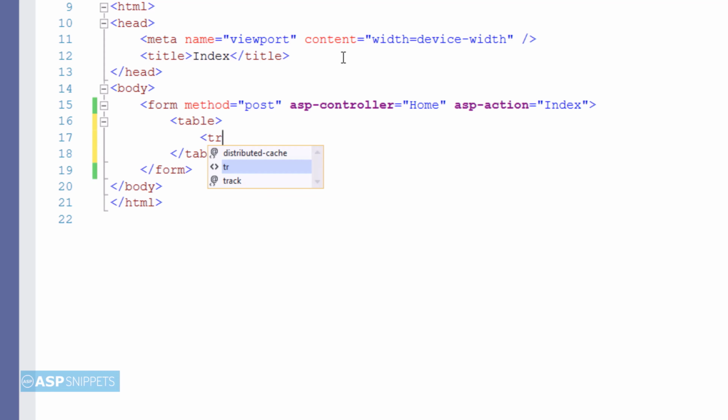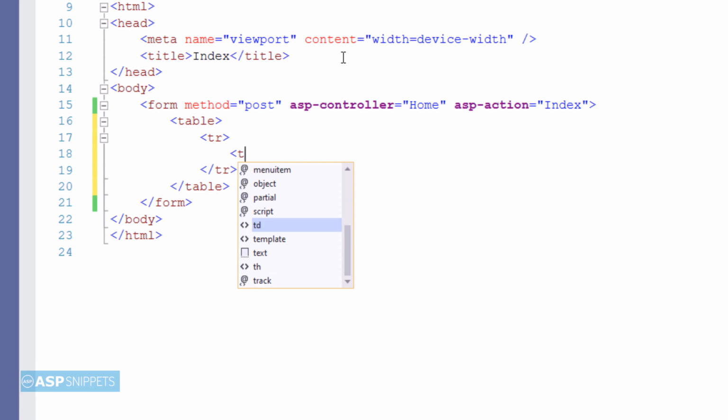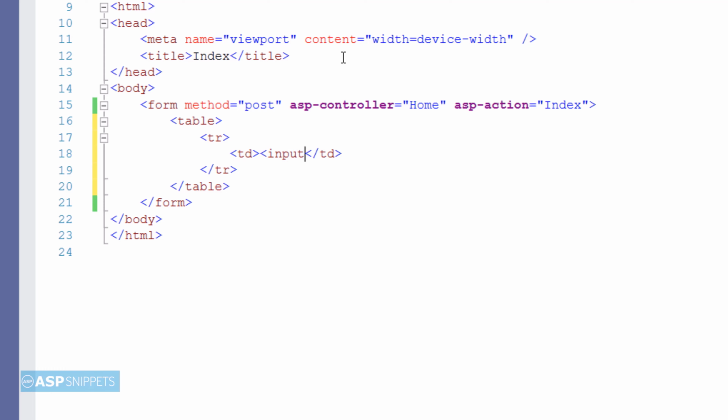Now inside the form, I am creating an HTML table, and within the HTML table, the very first thing which I am adding is a text box. And for the text box, I am making use of the asp-for attribute, and in the asp-for attribute value, I'll be setting the Email property. The asp-for attribute is used to set a value for a particular field. So in this case, it will be fetching the value from the Email field.